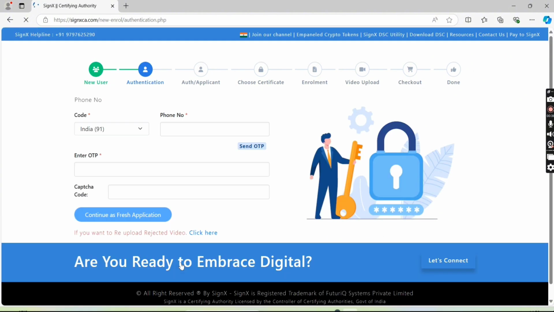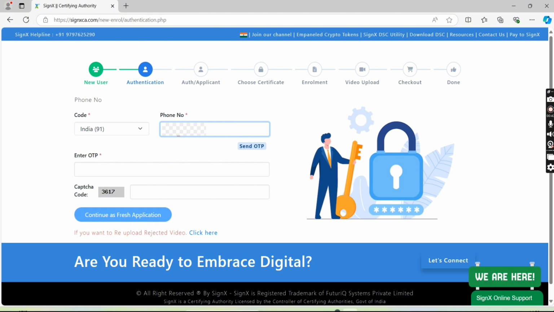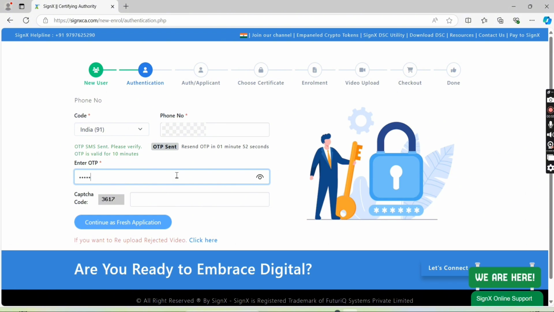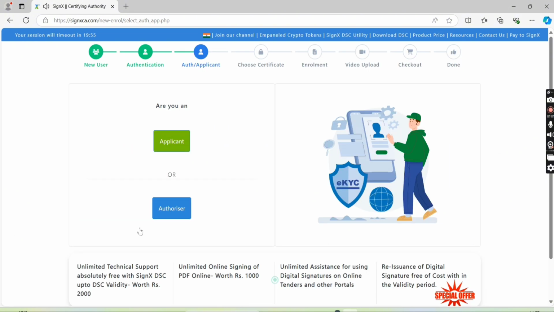Click on new customers, enter your customer mobile number and then send OTP. Enter the OTP received on your mobile number, then enter your capture code and continue as a fresh application. And the next step, authorization for applicants. Applying for individual DSC, and then click on applicant.